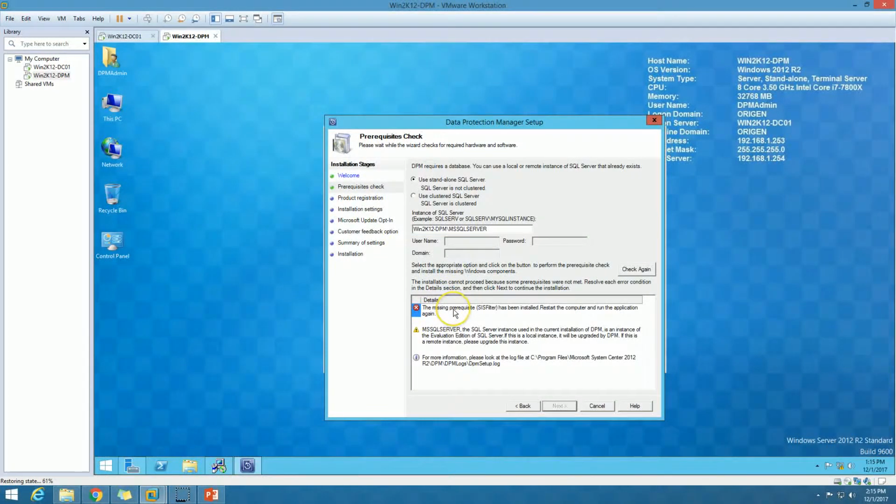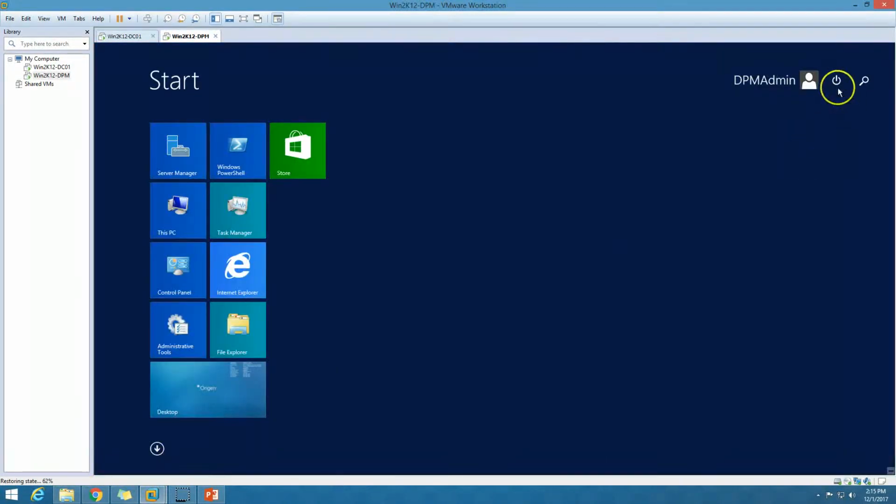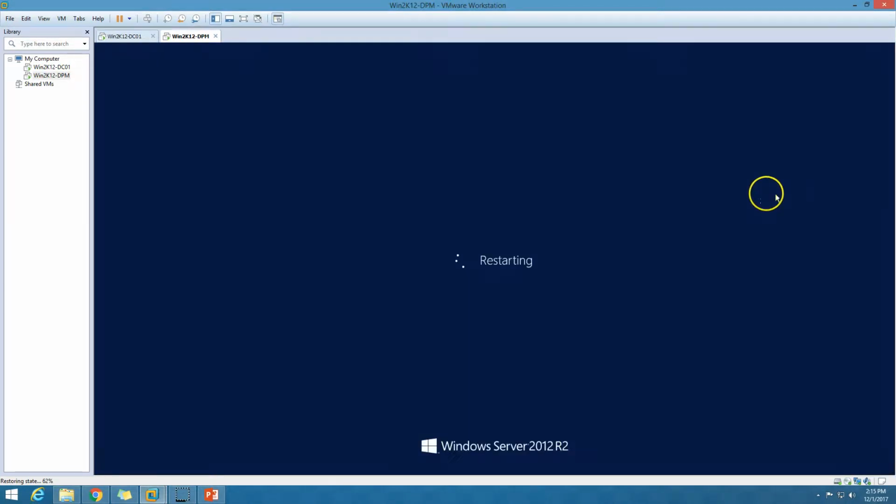You can see here the missing prerequisite, SIS filter, has been installed. Restart the computer and run the application again. So we are good to go. Actually we need to reboot this machine and everything is installed, and then we can run the setup again for the System Center Data Protection Manager. So I am going to restart the DPM server.